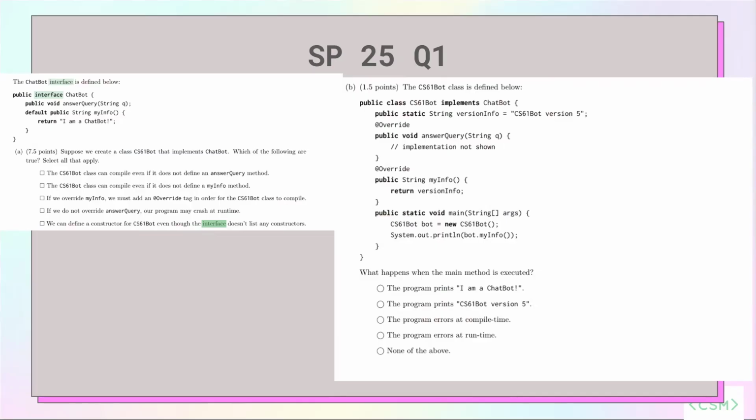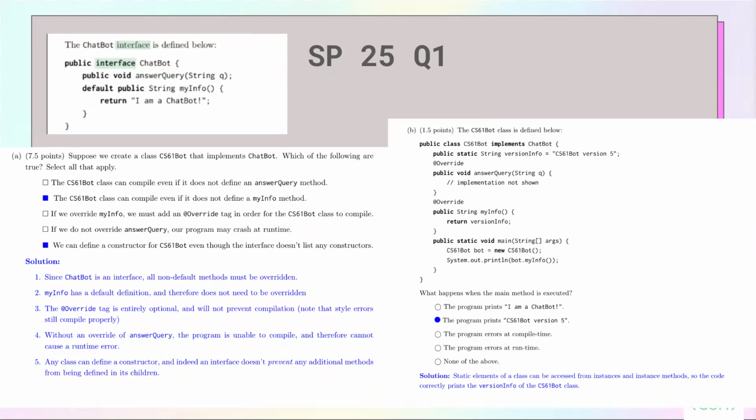It will not even start running. So for CS61B bot to even pass the compile, it must have the answer query implementation. So that one is also false. For the fifth one, we can define a constructor for CS61B bot, even though the interface doesn't list any constructors, and that is also true. So we can just go on to the next slide.